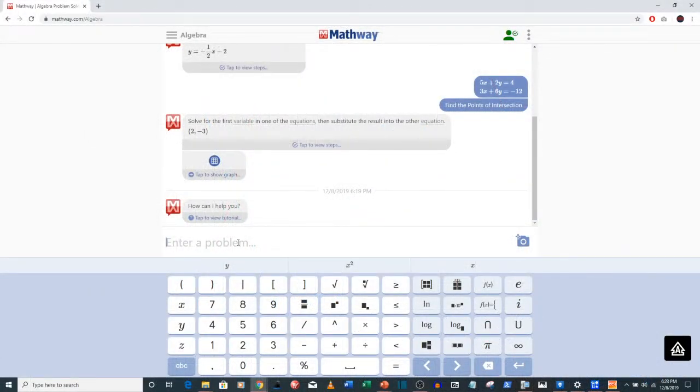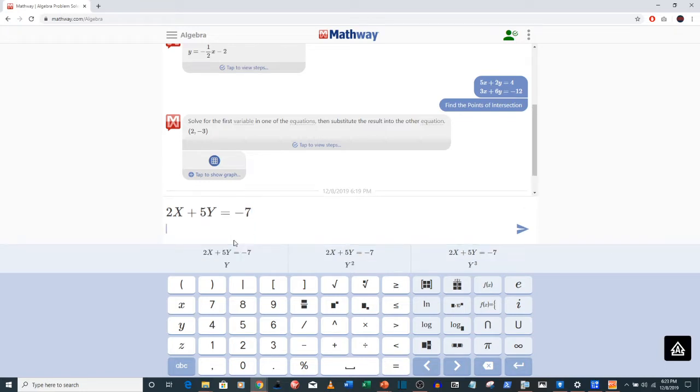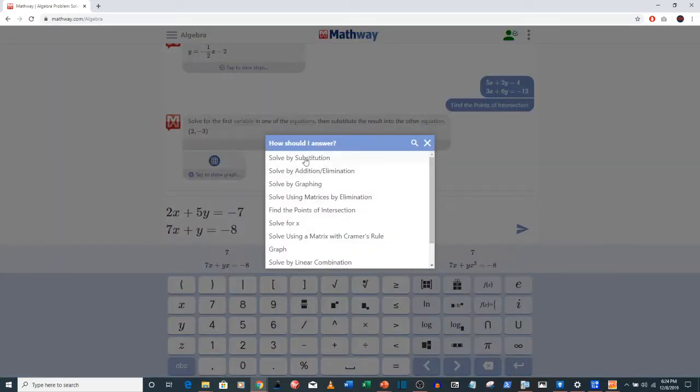If you go to Mathway, okay, let me make sure you can see that. Yep, you guys can see that. In Mathway, we're just going to type in 2x plus 5y equals -7, and then hit Shift and Enter. It's going to allow you to enter a second line, and you'll type 7x plus y equals -8. For some reason, it's capitalizing all my variables. I don't know why. I guess I had caps lock on. So there's your system. It looks just like the one given to you in the problem. And just click this little arrow and click Solve by Substitution.